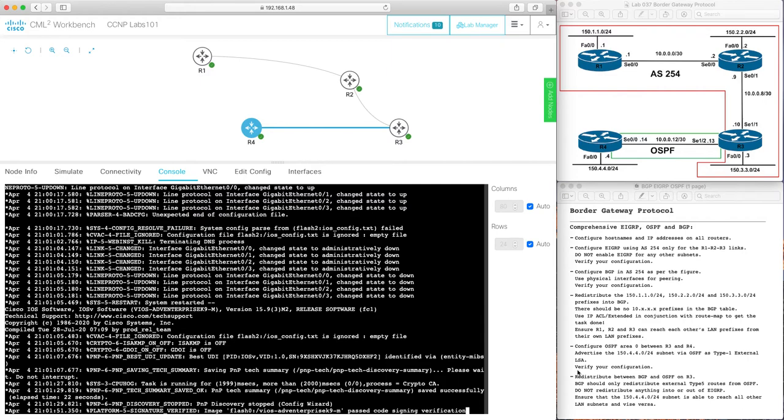Link state advertisement. Then we're going to be verifying our configuration. The most work is going to be with the last task. We're going to be redistributing between BGP and OSPF on R3. So the thing is, over here we got a few things that we need to keep in mind.